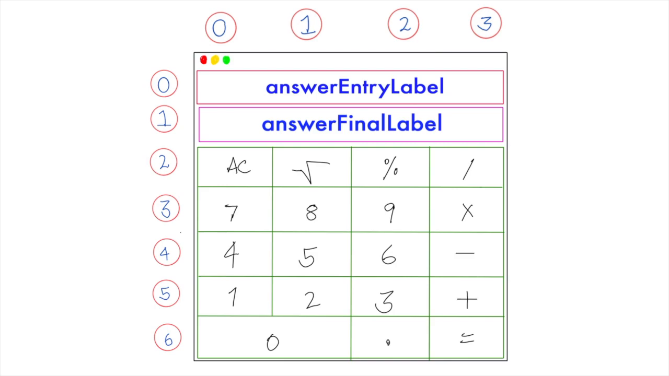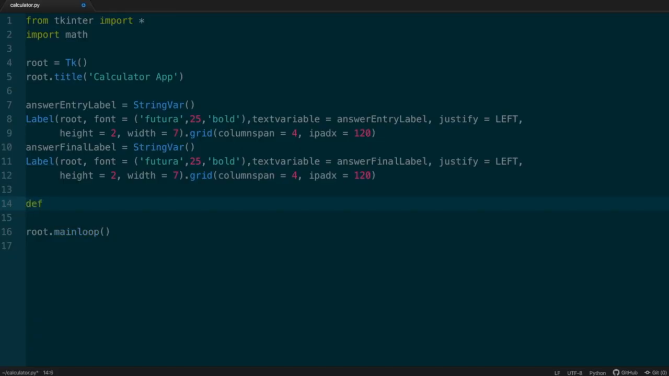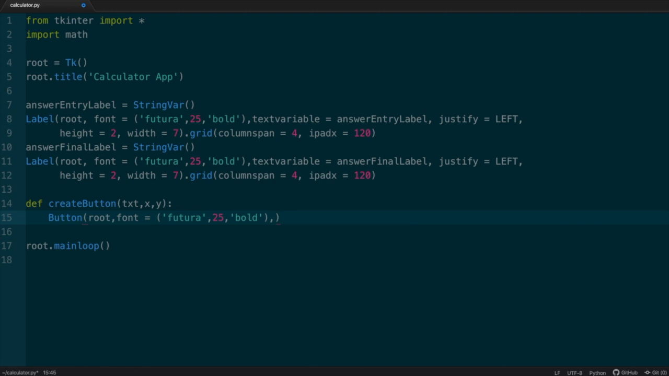Let us define a function known as createButton that takes an input of the text to be shown on the button. X and Y are the rows and columns of the grid placement respectively. The font is the same that has to be followed throughout the application. Some UI bump. The text to be shown on the button is an explicit conversion of the text input into a string.